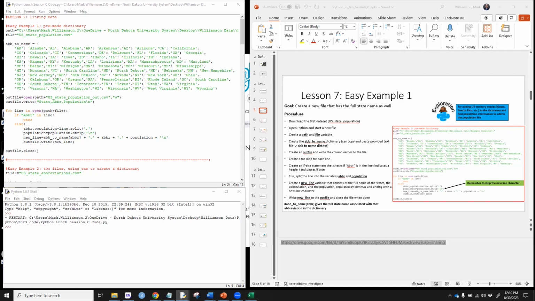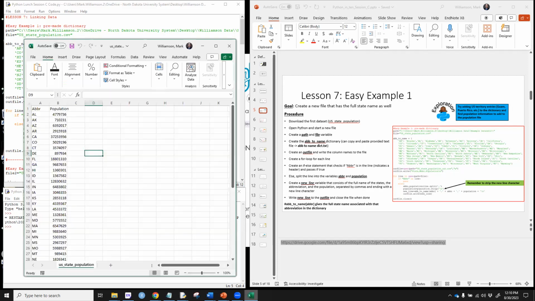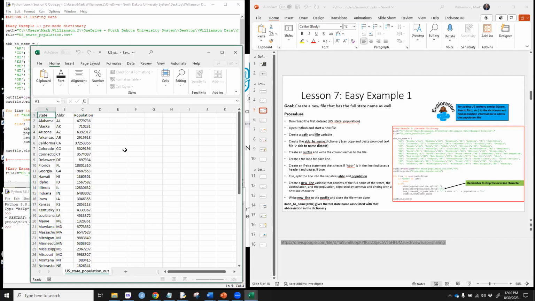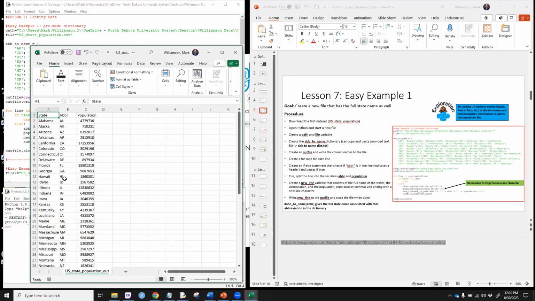Take that and see if that gets what we wanted. Give Excel a chance to load. There we go. So this is exactly the file we want. We have the state line with the full state name, the abbreviation, and population. So that was very simple.